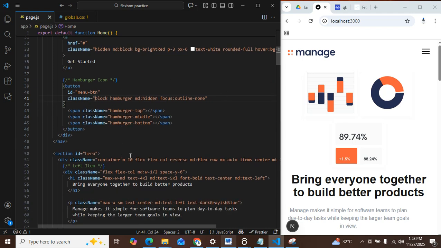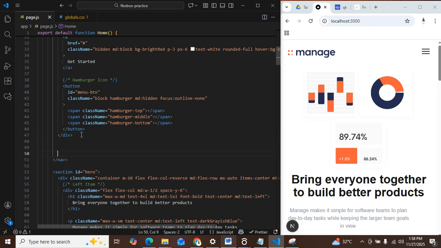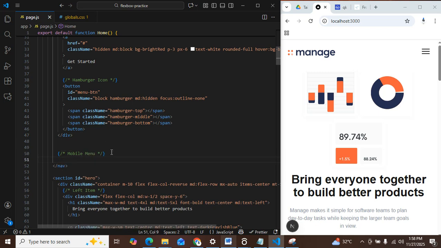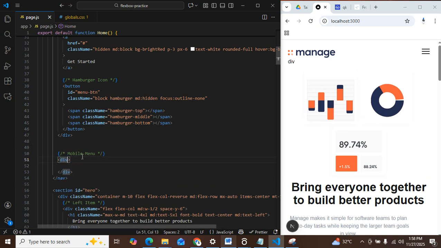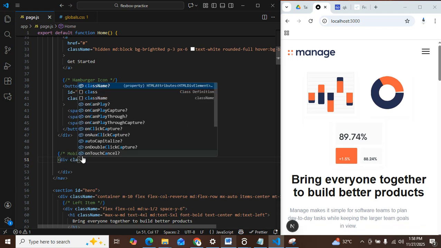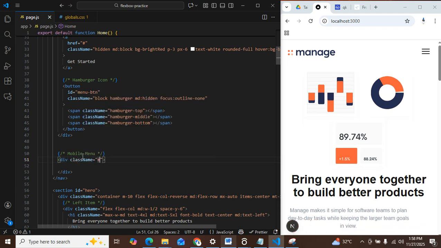Now for the actual menu, we're still going to put it inside the nav, but it's going to come after this div here, before the closing of this nav. So we'll come here and put a comment here, mobile menu. Okay, so we'll have a div first of all, and that div we're going to give a class name that will make it hidden on medium screen. So it's going to be hidden on medium screens, which means it's displayed by default.